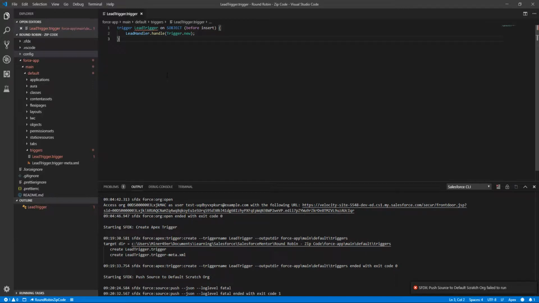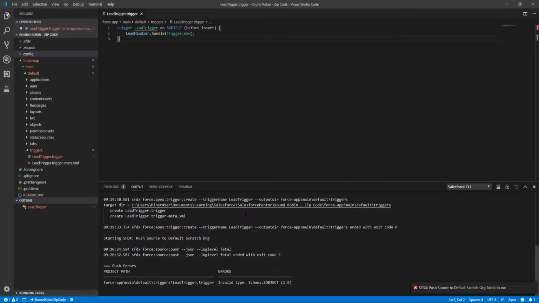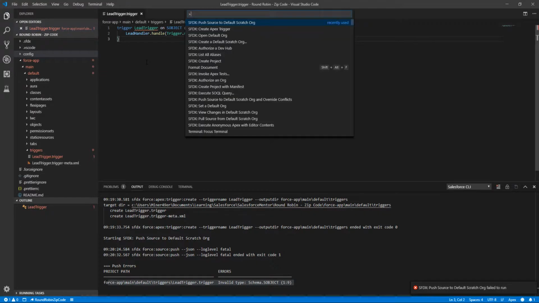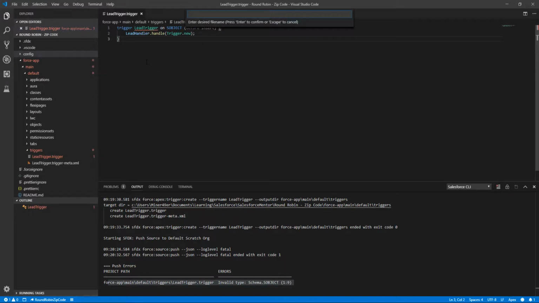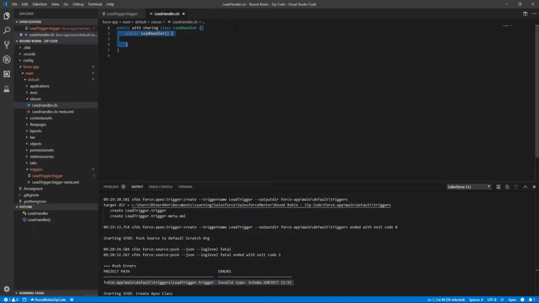Perfect. It looks like there was an error. Let's go and check it out in the logs. A couple things are actually wrong. Schema.sObject is not a valid type, meaning that we need to actually change this trigger to be on lead. Let's just go ahead and create our handler class really quickly. Put the name in there, and we have technically already defined the name as lead handler and all the defaults there. Boom, that's created. Some boilerplate.